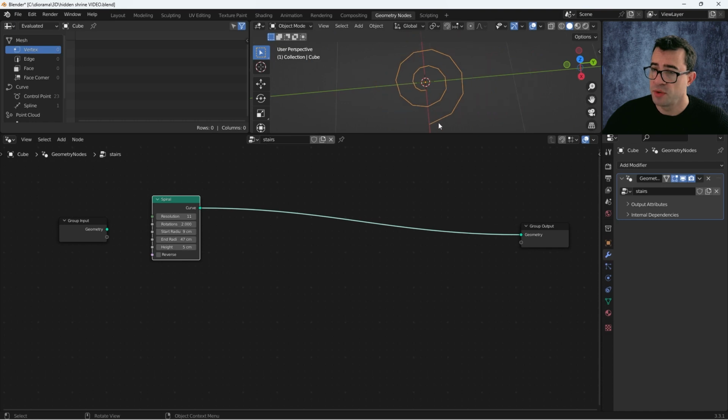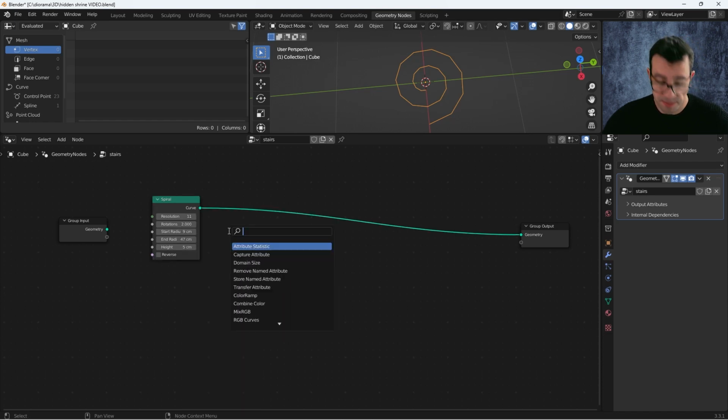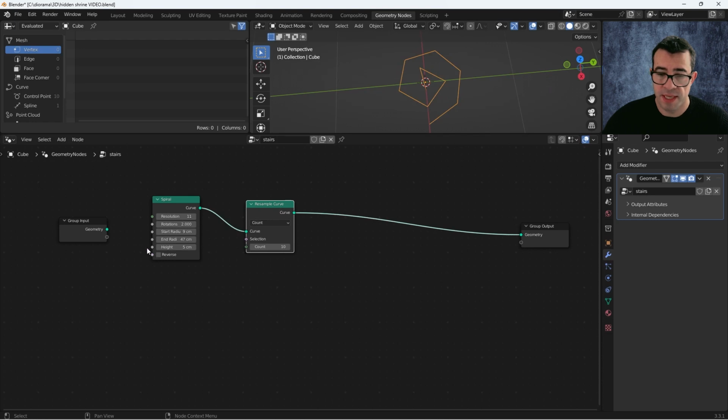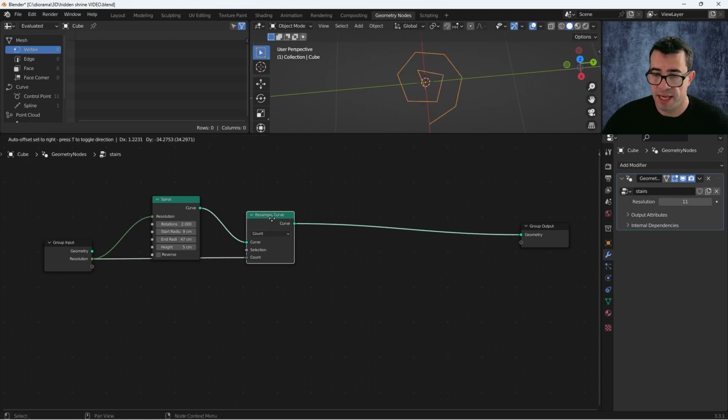So, as you can see, the length of each segment is variable. So here is very short, here is very long, but since I'll be instancing the steps on each vertex, they have to be equal. So I have to resample this curve. And let's make it equal to the resolution. Okay. So right now the problem is solved. So the distance is the same for each segment.